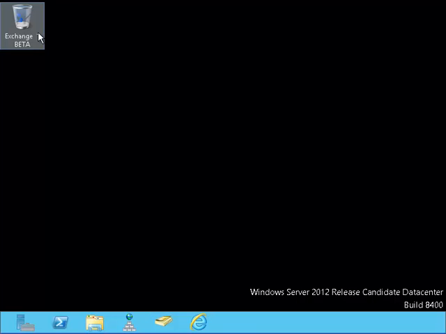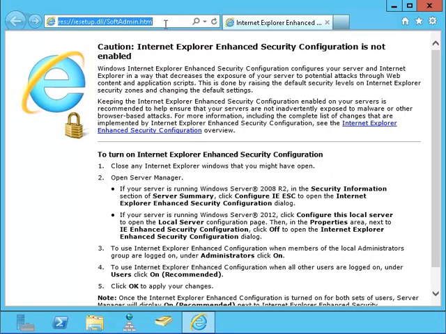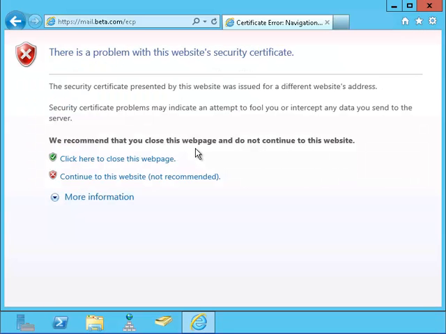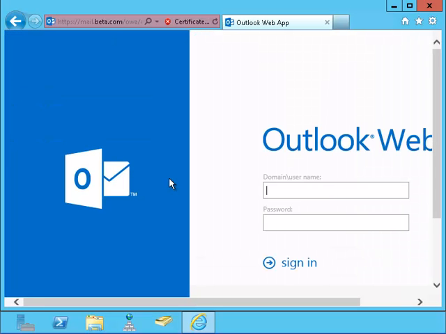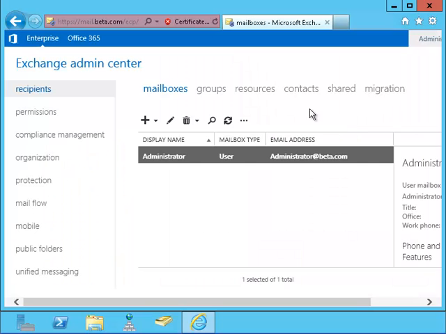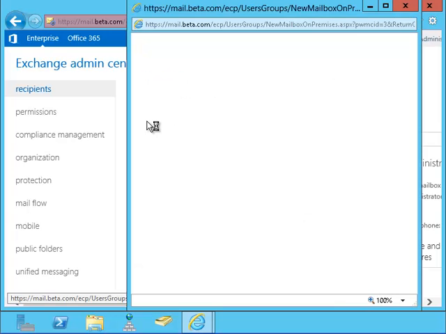Here we are, back on the beta domain server known as Exchange 1. Let's open up an Internet Explorer so we can view the Exchange control panel. I'll log in as the administrator. Here we can see that the only one that has a mailbox is the administrator. Let's change that.